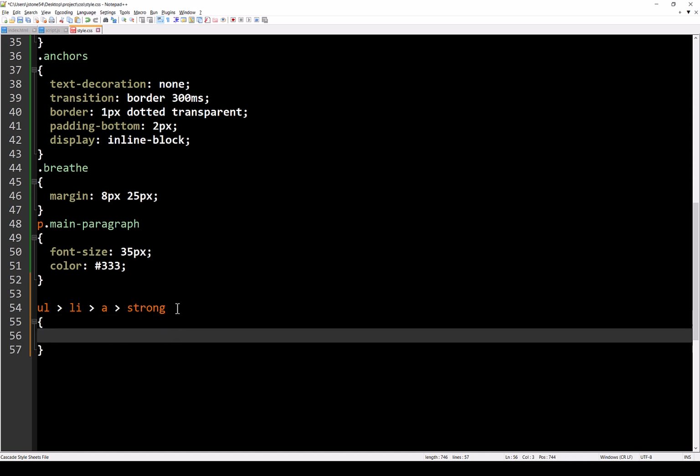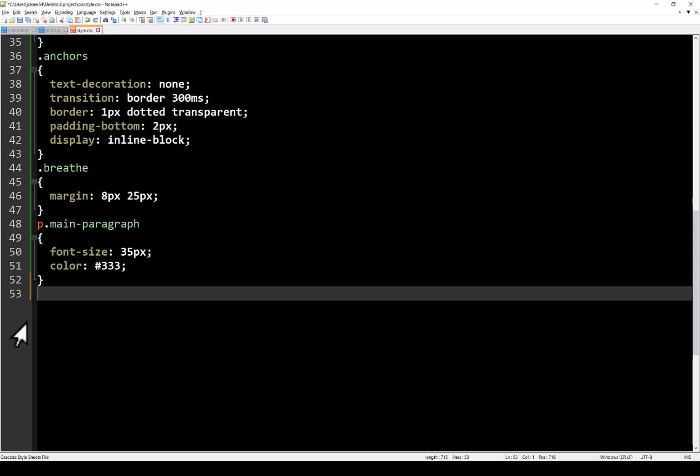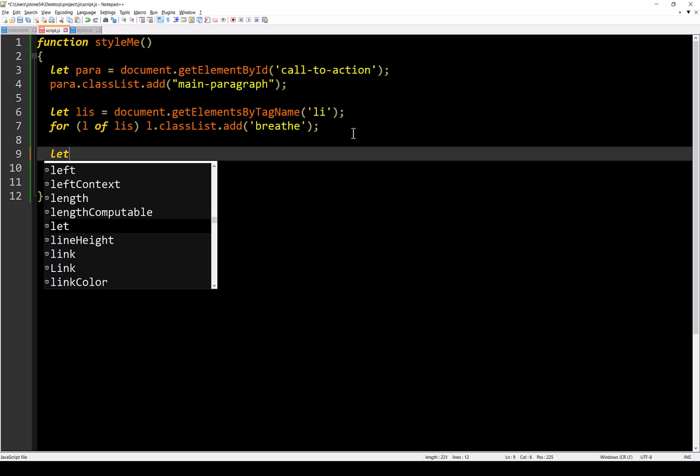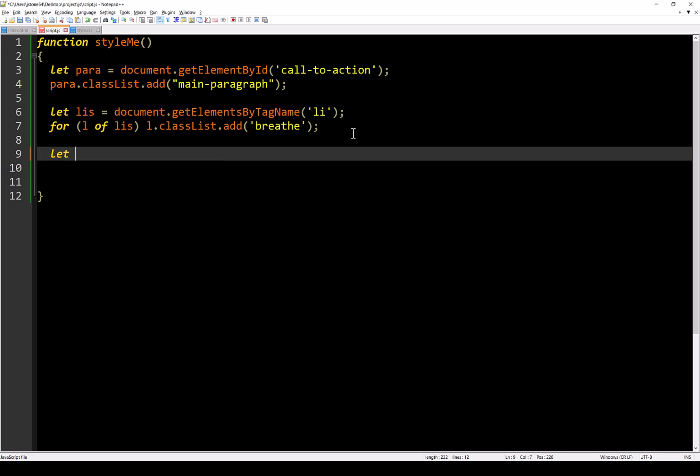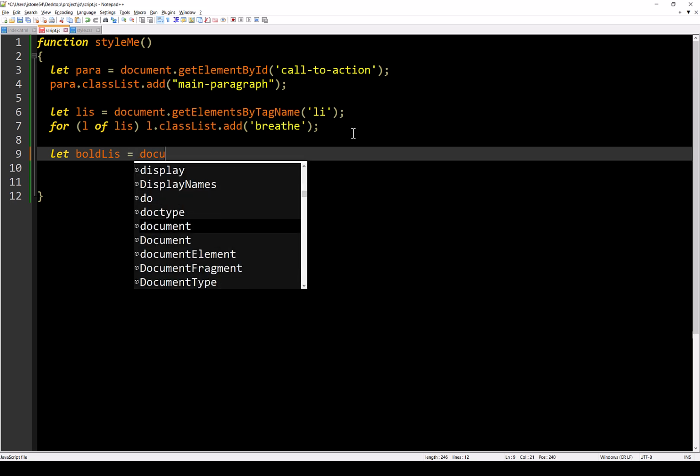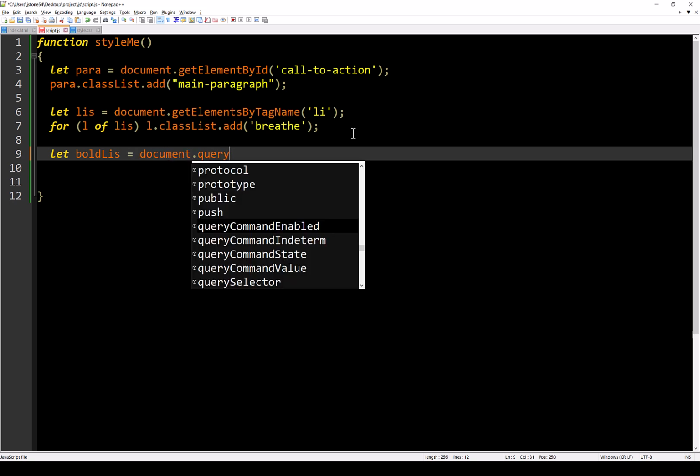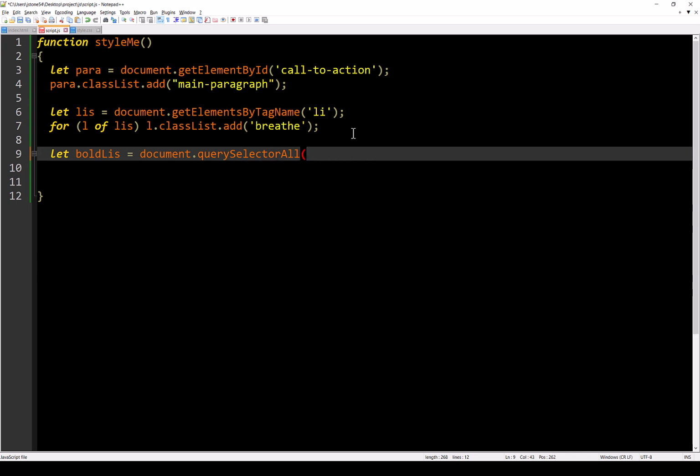Well, you can use that exact target in this document.querySelectorAll. So let's take a look at how that would go. Let's go with we'll say bold LIs, something like that. It's going to be document.querySelectorAll, and then I just put in there that target. That's CSS exactly how you would write it in your CSS. And now we're just going to loop through it.